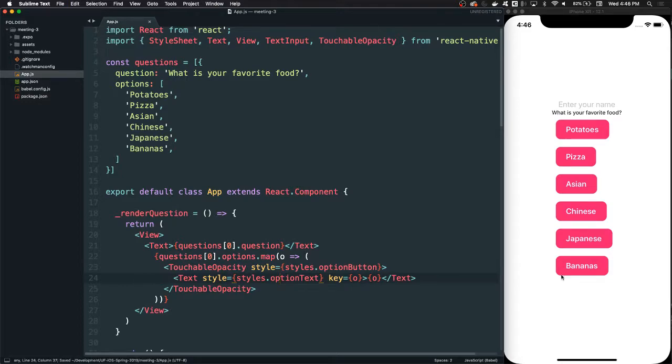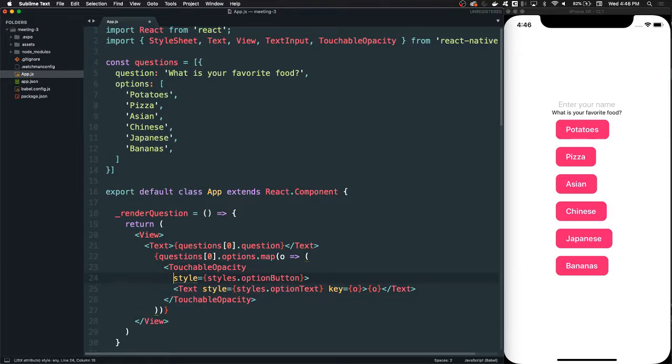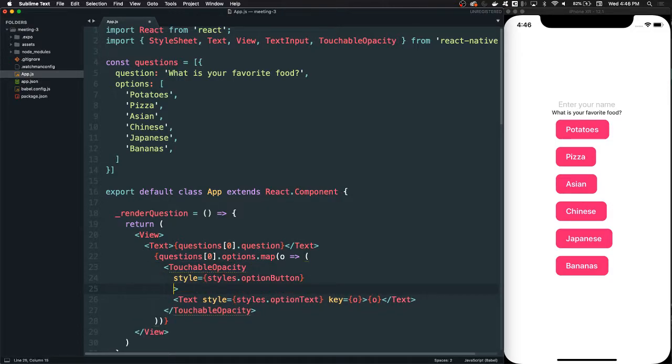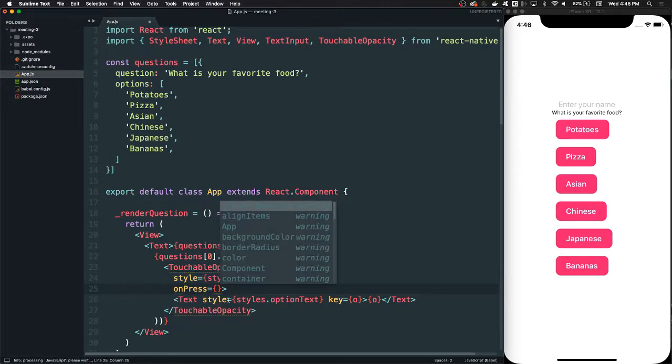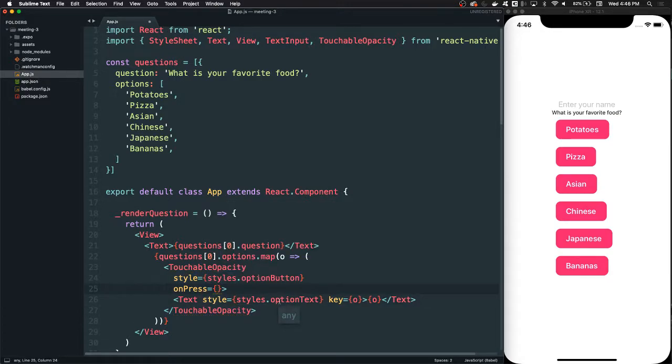So if we save that, then we reload, we can see that we can click on these options and they kind of fade in and out. So then let's add something so we can see which one we pressed. So touchable opacity has a prop called onPress. So it's just like a style. We can do onPress equals opening and closing brackets. And so what goes inside here is a function that runs whenever the element is pressed.